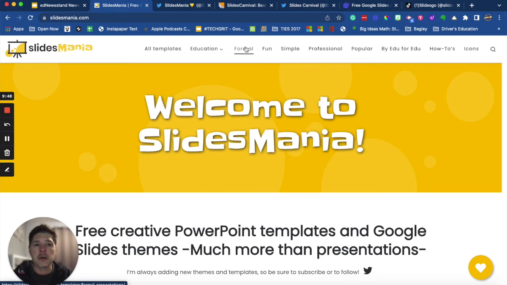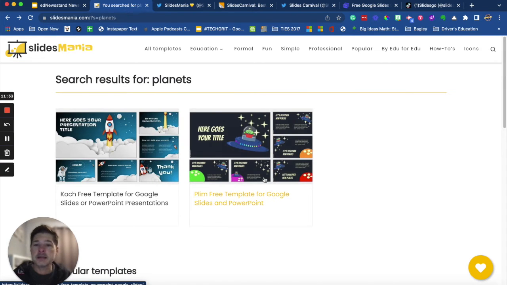So I'm just going to scroll down a little bit. Let's just search for one. So I saw a video last night on TikTok, and it was a teacher who was doing a presentation, a lesson on planets. So let's do a search for a planets template. I did my search for planets. I got 2 results back, one with this rocket ship and one with a little alien and some different colored planets. If I want the one with the rocket ship, I just click on it.